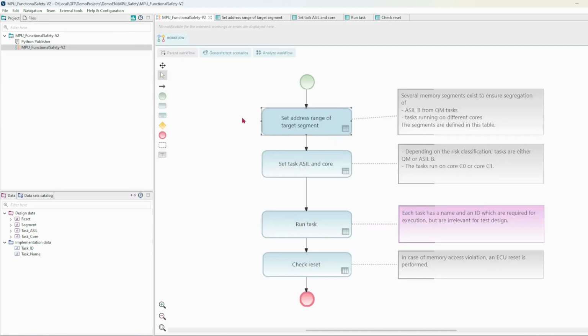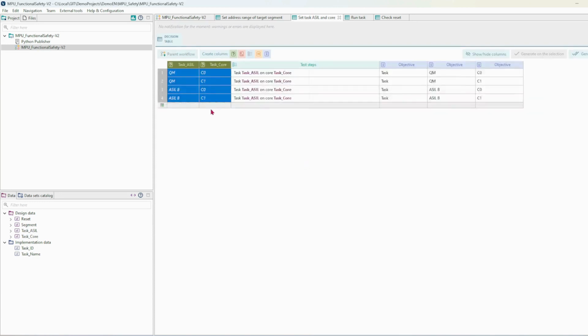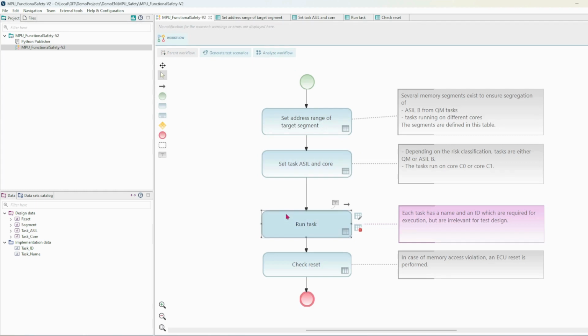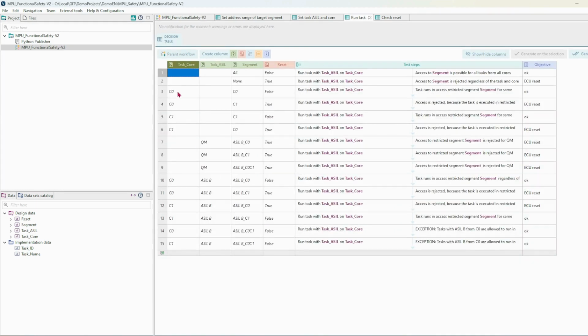Next, we define the task we want to execute when we run the test. To have complete coverage, we should test both QM and ASIL B tasks. Also, we have to take the cores into account. In total, we have 4 combinations, as you can see in this table. But the most interesting table is this one. This is where we specify the expected result.